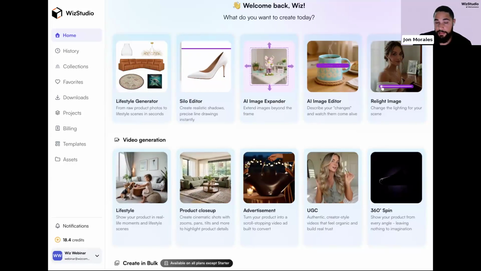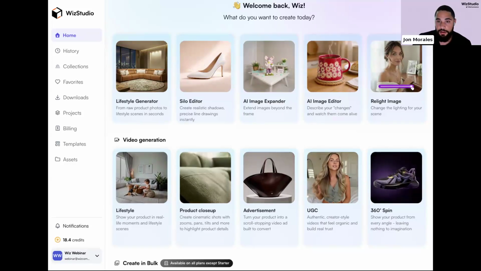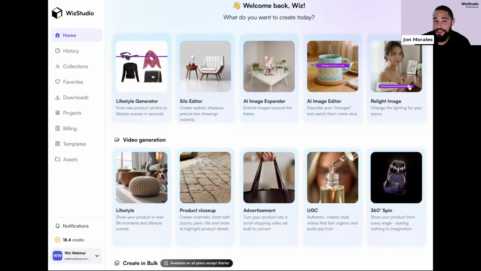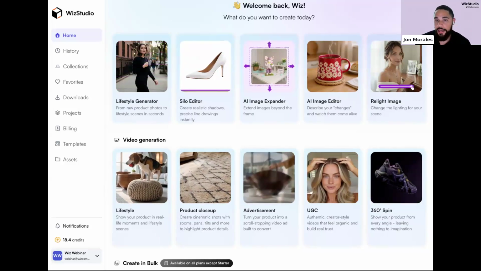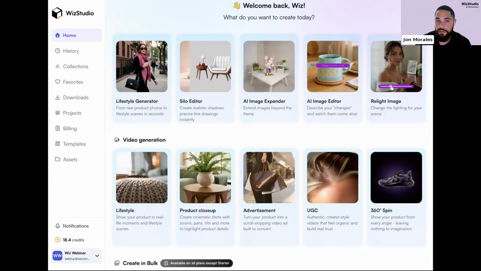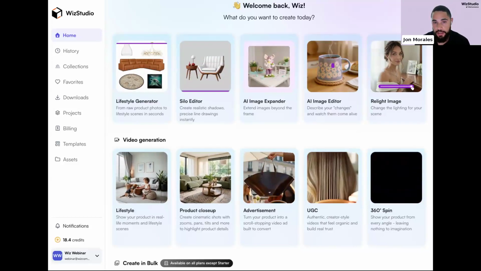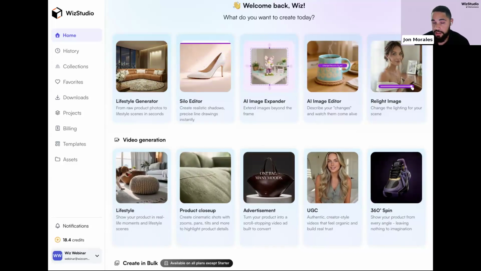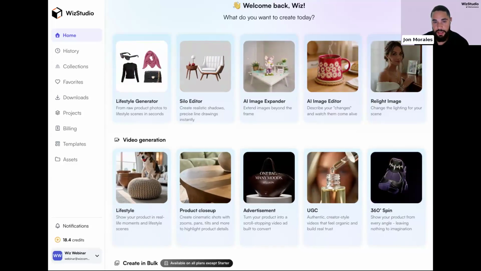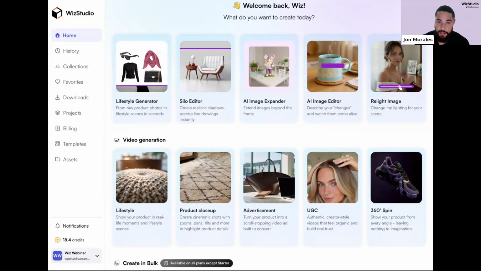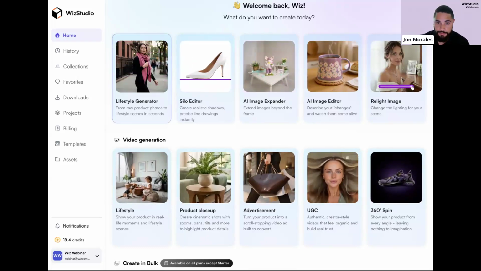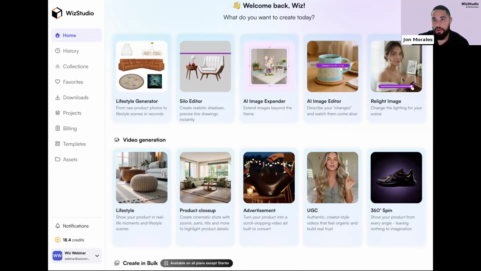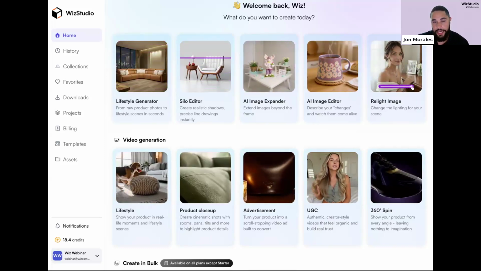In case you're not familiar with the platform or WizStudio altogether, it's worth noting that the lifestyle generator was the birth of WizStudio. This is what we started with. And so that's where you can take a silo shot of a product, for example, or even multiple products. You can put them in whichever scenes that you want to put them in. Tons of flexibility there. And once again, if anyone wants to spend some time with me on that aspect, more than happy to.